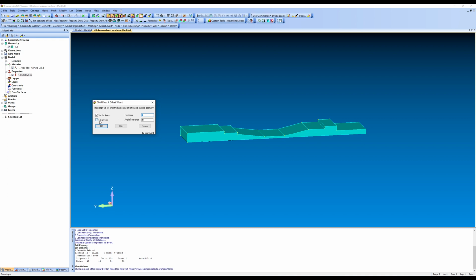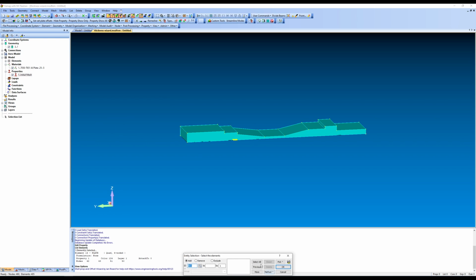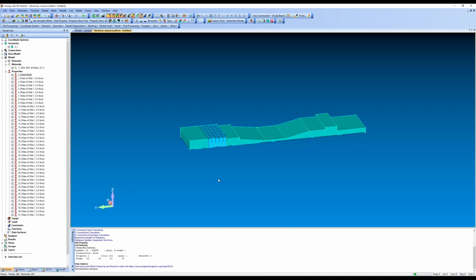And I want to set the thickness, I want to set the offset, I want to use 2 decimal place precision, and I want to use an angle tolerance of 15 degrees when trying to find face pairs. You can adjust this if you don't get results that you're happy with, if you have slanty faces relative to each other and the element normals. So this should be okay for this model. I'm going to hit OK. I'm going to select all the elements. You can preview them here, and it's going to start to work.